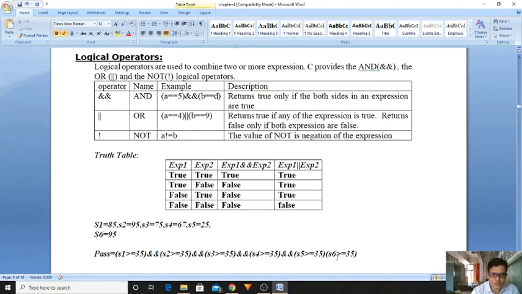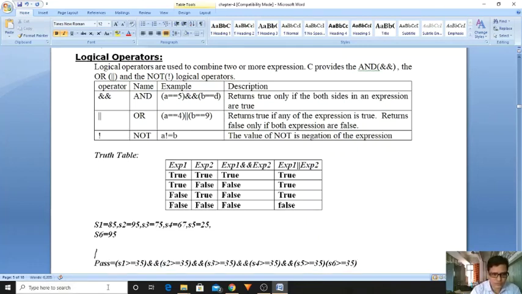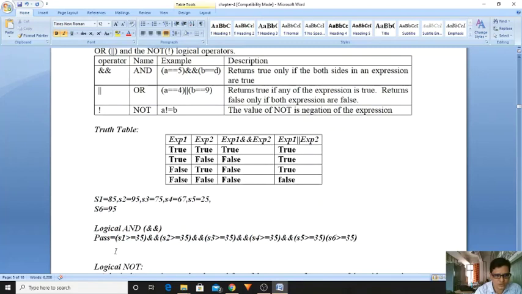Now I am using the logical AND operation. This is the example of logical AND, that is the double ampersand symbol, right? Now let me check. We have assigned the values in subject and we have given the condition. We have to test whether you are pass or fail. Now let me check what result it returns.